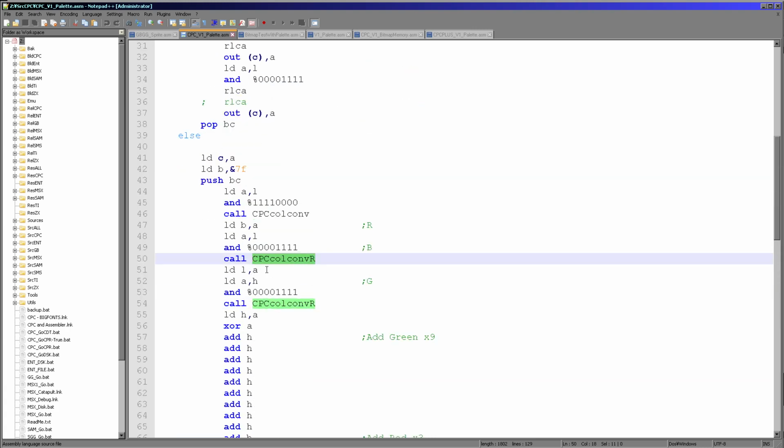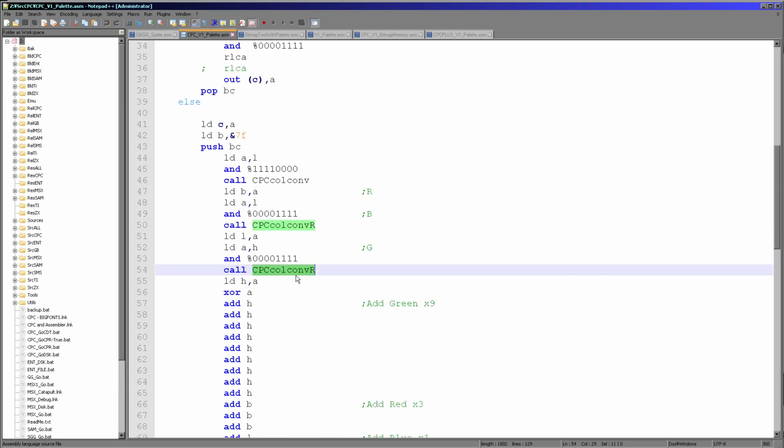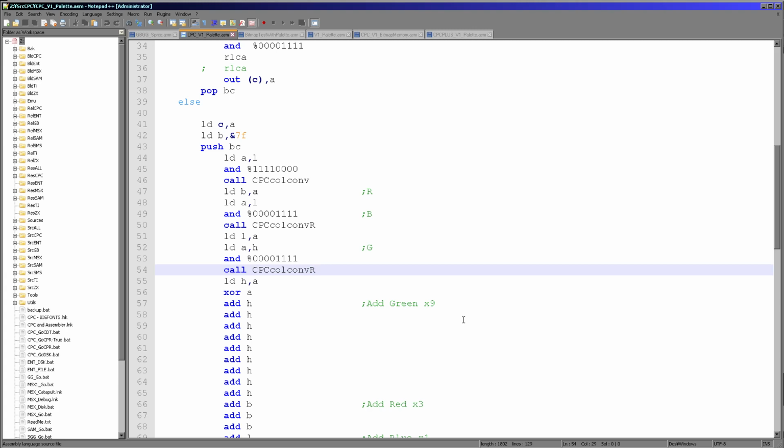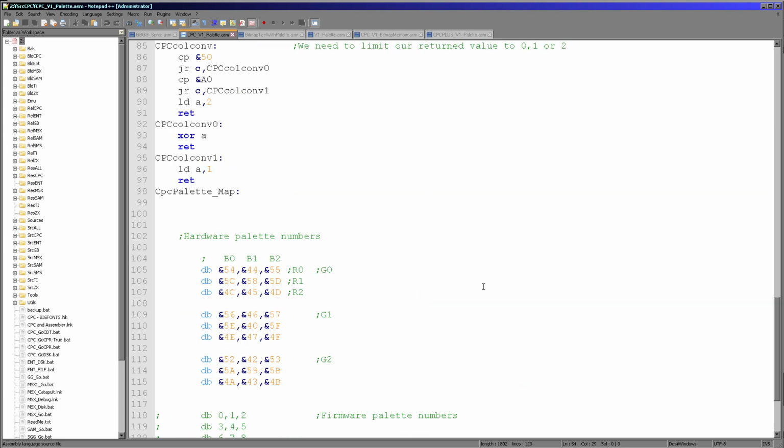We then load that into L. We then do the same again for green. Now there is no information in the H component in the top nibble, so we just run this colour conversion command here again, and then we store the value in here. So now H, L and B will contain the red, green and blue information in a format of 0 to 2. Now all we need to do next is convert those into an offset for our colour information table here.